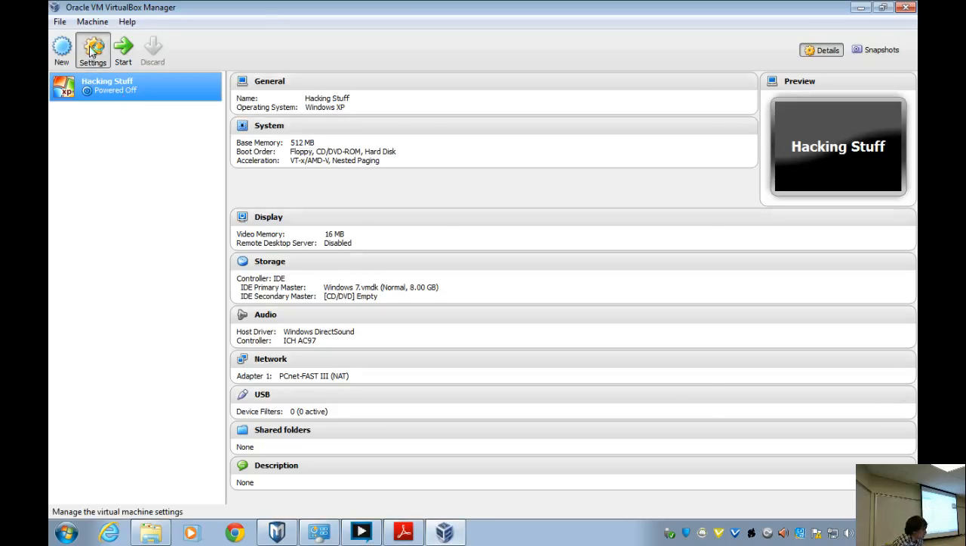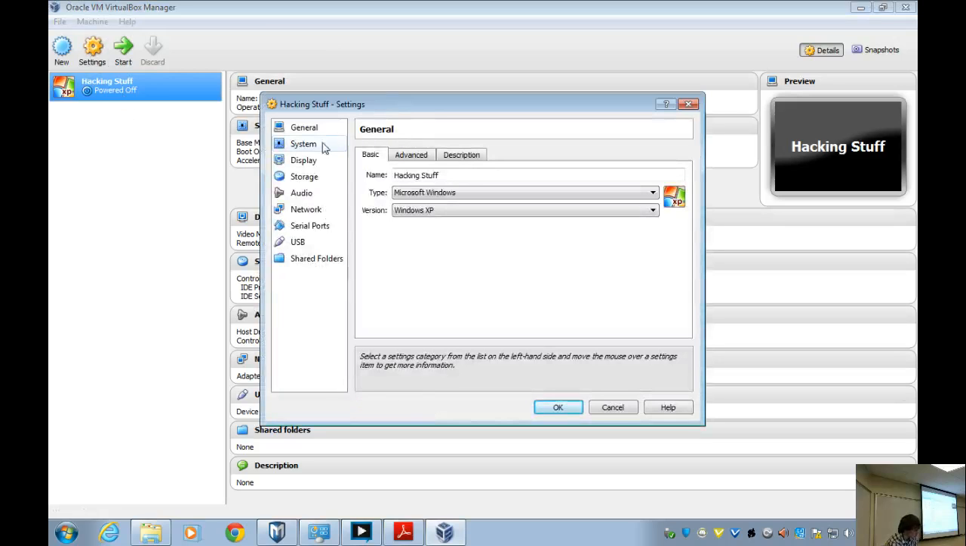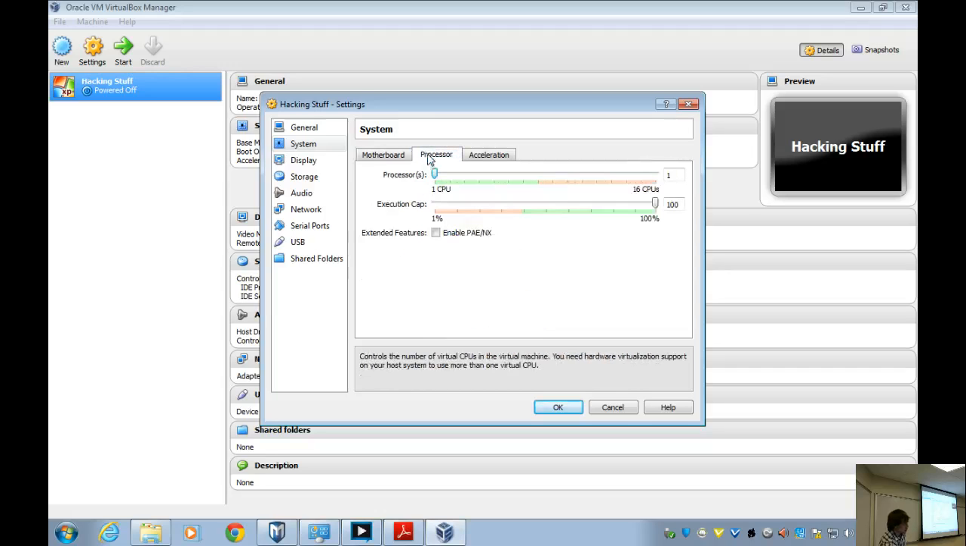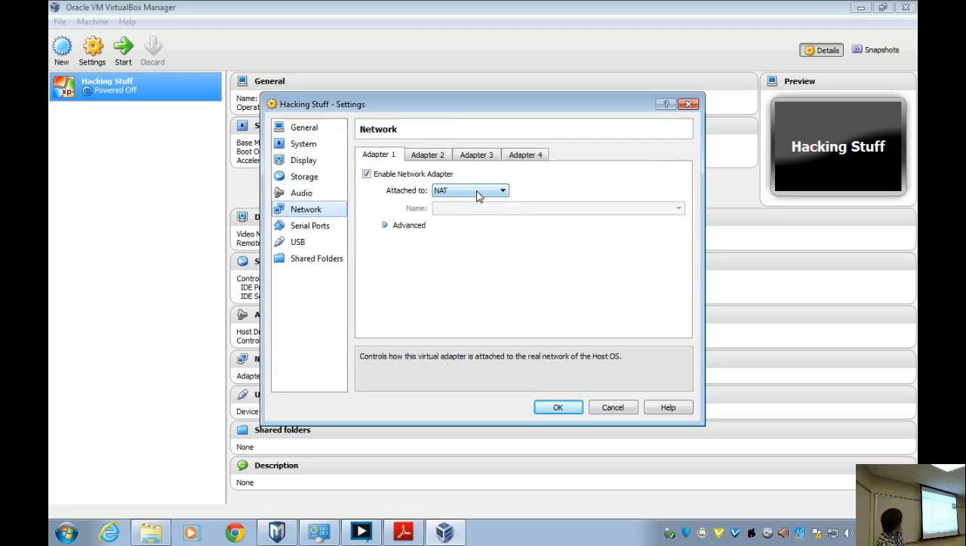A couple of settings we have to change first before we get started. Click the settings button, and then click System, and then under Extended Features, you're going to click Enable I/O APIC. And then under the Processor tab, click Enable PAE/NX. And then under Network, change this to Host Only. Make it a Host Only adapter. And then click OK.